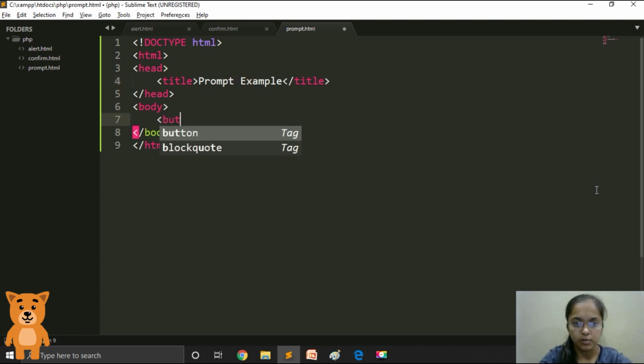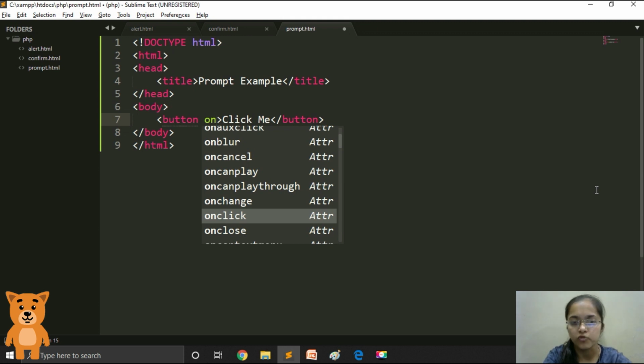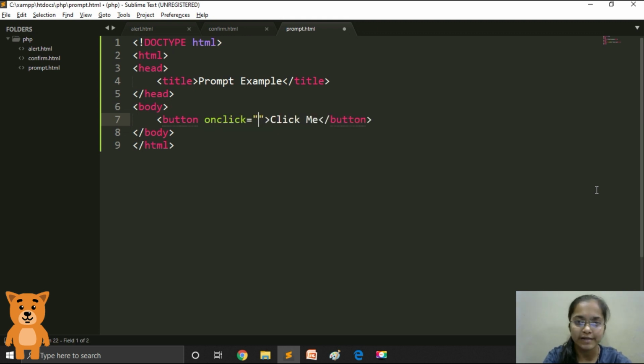Now we require a button over here, and let's give the text as "click me." The text over here will be displayed on the button in the output, and when the button is clicked, we need to call a function. So the onclick attribute will be used over here, and between the double inverted commas, the name of the function will be used.